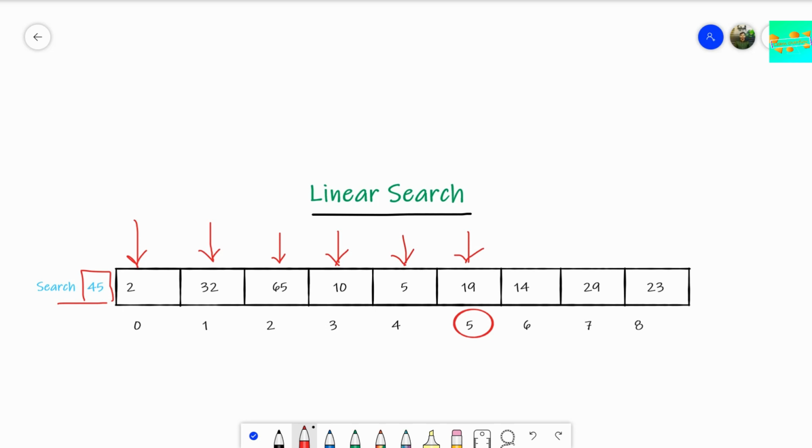In case our search was 45, such a value that's not in the array, it would search the first position, the second, the third, then the fourth, fifth, sixth. Ultimately, it will go to the seventh, the eighth one, and to the end of the array, ultimately finding nothing within the array. So it will return that the array element is not found.